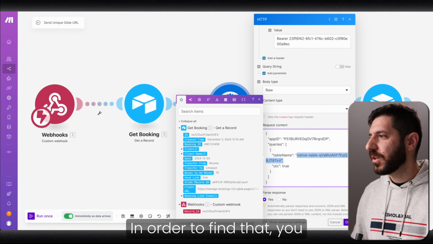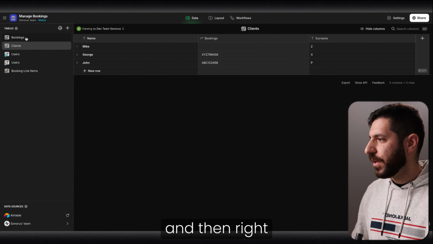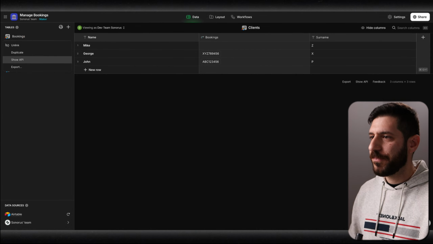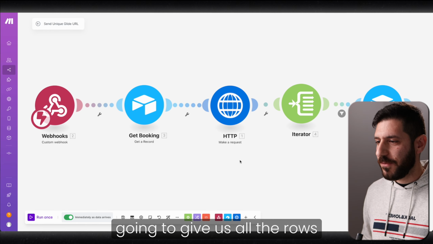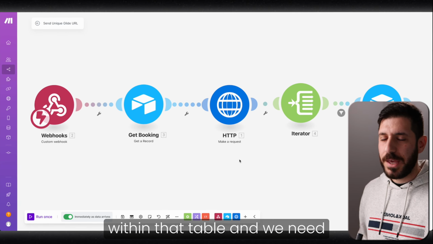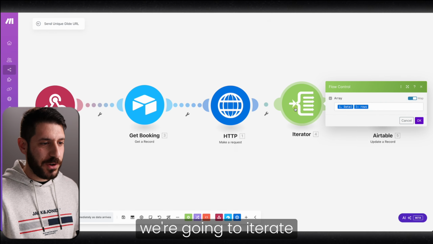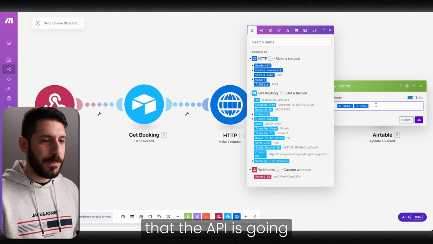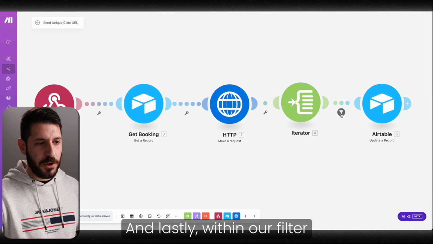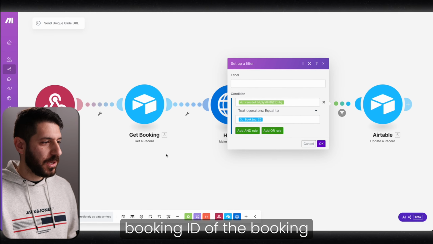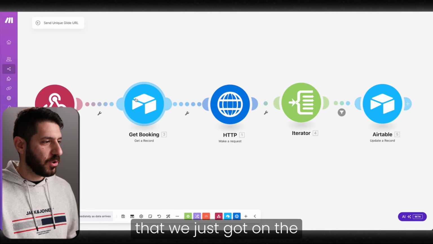In order to find that, you need to go back into Glide and then right click on your table and then click on Show API. Now moving on. This API is going to give us all the rows within that table, and we need to filter in order to get the one that we need. What we're going to do is iterate through the row IDs that the API is going to provide. And lastly, within our filter before our last module, we're going to compare it with the booking ID of the booking that we just got on the second module.